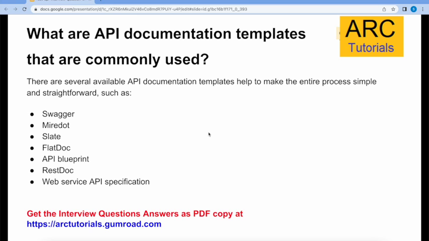A lot of leading enterprises use Swagger to document all the APIs, their details, what type of REST method it is, what parameters it is expecting, etc. There are other things like FlatDoc, API Blueprint, RESTdoc, etc., which do something similar, which is basically documenting your API template.